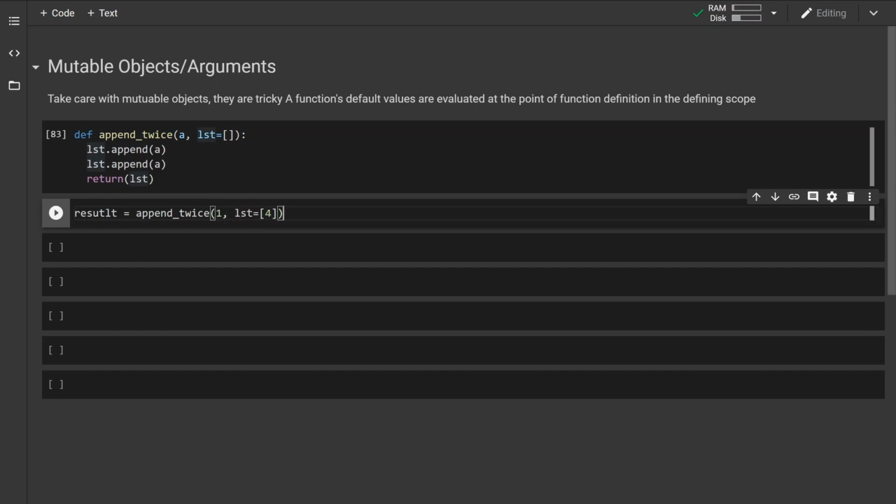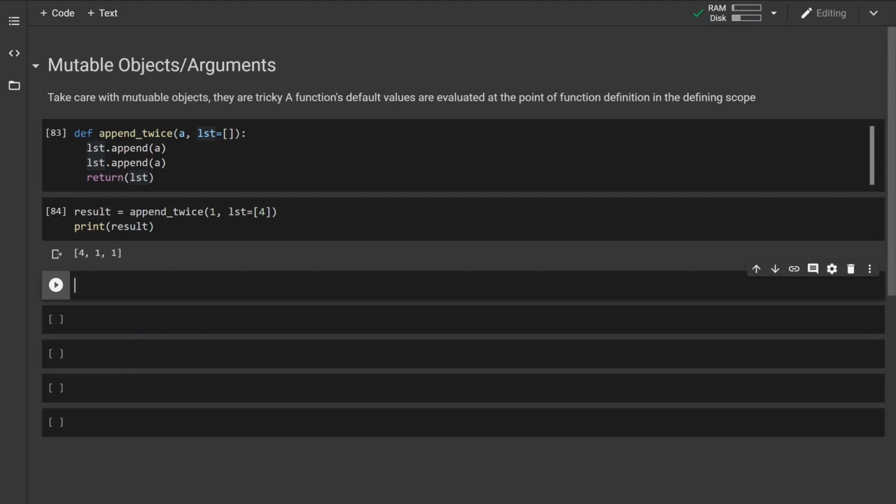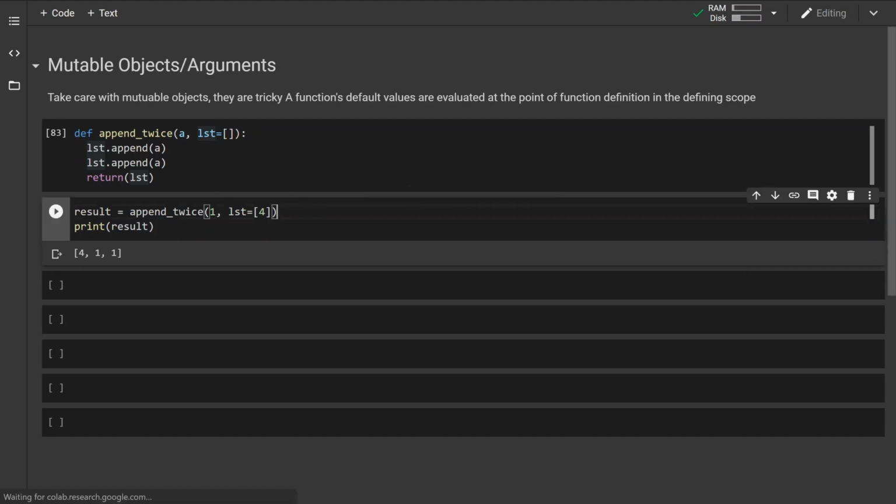And we're going to print out that result. So yes, print out result, and I know I have a typo here. Result. There we go. And let's go ahead and print it out to see what happens. So we take that list, which we passed as a keyword argument, in this case 4, and then we append 1. So the list, at first, is going to be 4, and then after the first append it is going to be 4, 1, and then after the second append it is going to be 4, 1, 1, right?